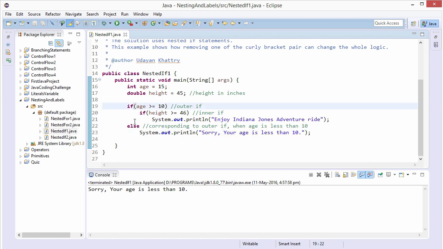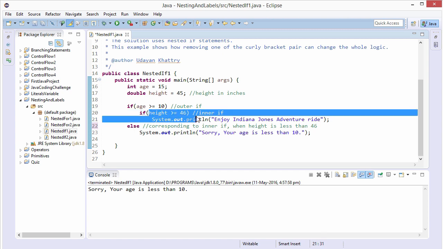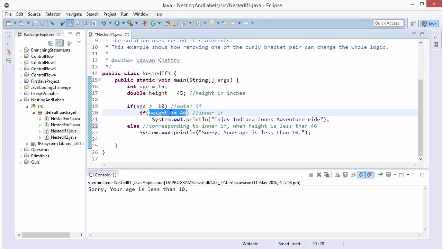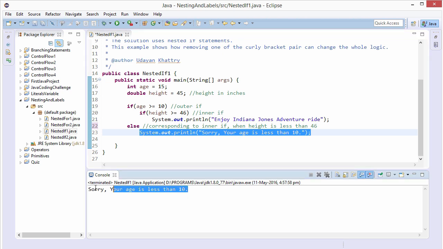After removing the outer if's curly bracket, this else block no longer corresponds to outer if. It corresponds to inner if now. Let's check the logic now. This if statement is executed first. Is 15 greater than or equals to 10? Which is true. The control enters if block. Now it checks this boolean expression. Is 45 greater than or equals to 46? Which is false. Control checks for corresponding else block. Now in this case there is a corresponding else block available. Hence this statement gets executed. And that is why we see this output.